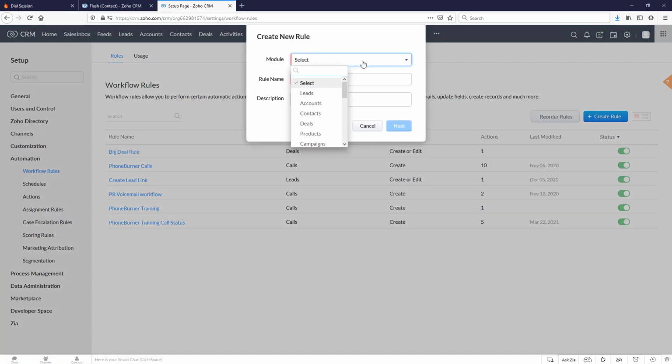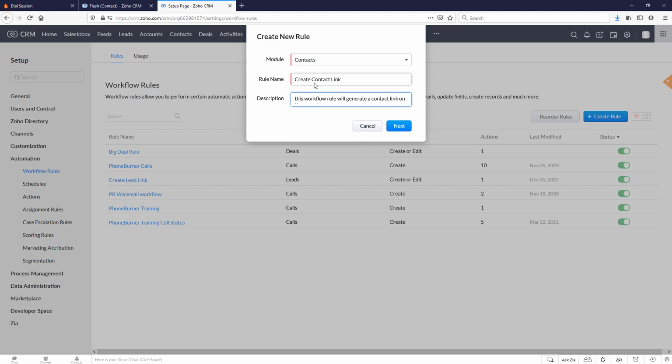And this time we're not building the rule based off the calls module. We're building it off the contacts module. I'm going to name it Create Contact Link, and then I'm just going to put in a little description there and go to the next page.